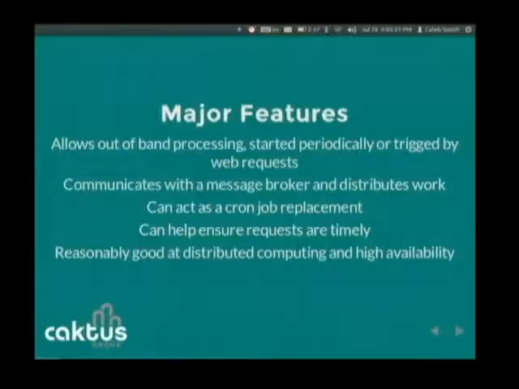Okay. So the major features of Celery: it allows for out-of-band processing, and this processing can be started periodically, sort of like a cron job, or it can be triggered by web requests. It can also be triggered by other tasks. So tasks can produce other tasks on the queue. It communicates with a message broker, and that distributes the work. So your Celery workers might run on one particular machine, but there is kind of a distribution method built in by using a message broker. You can distribute it however you need.